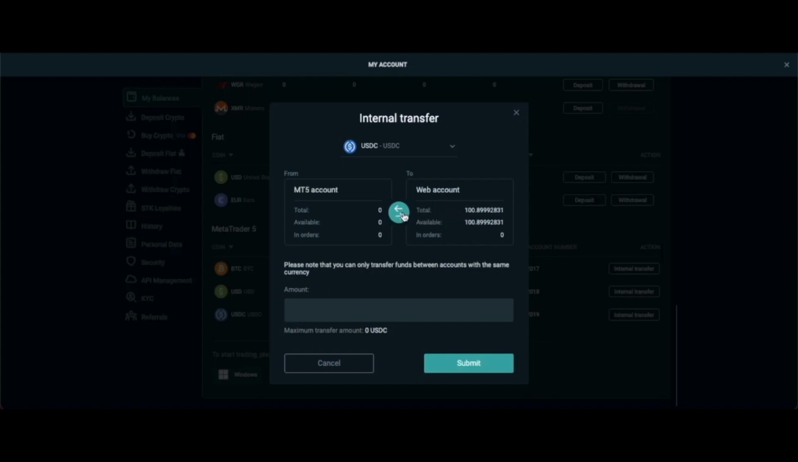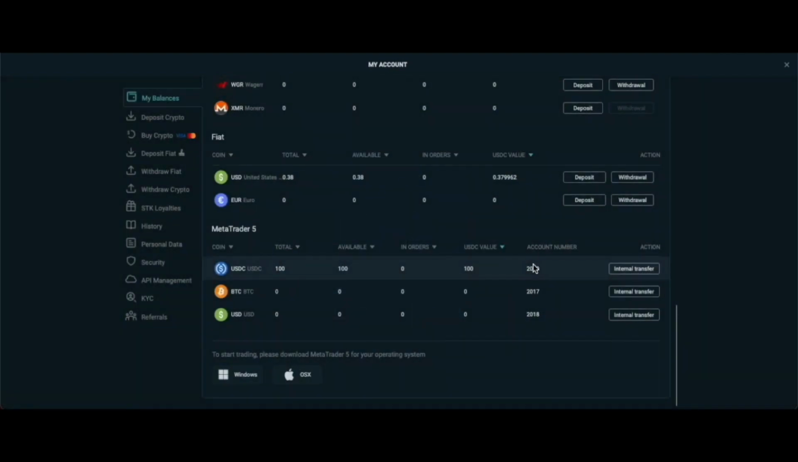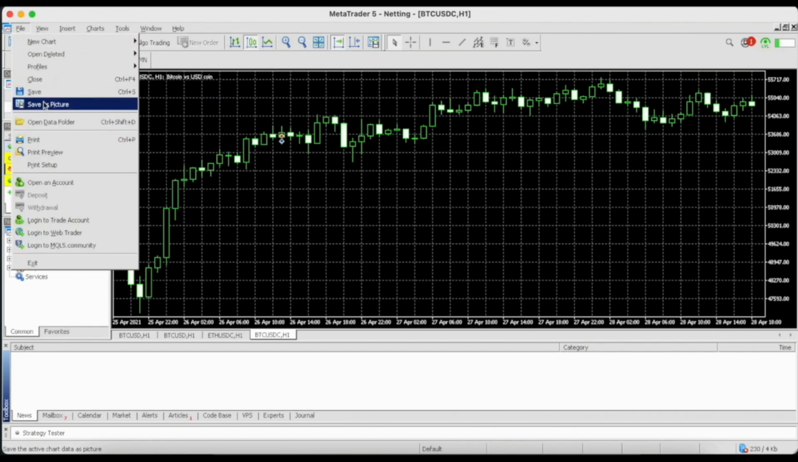Next, you'll need to fund your MT5 account from your Beaxy account. So we'll click on that Internal Transfer tab. And we're going to reverse these because we need to go from the Beaxy web account to the MT5 account. And we will move $100, 100 USDC into MT5.